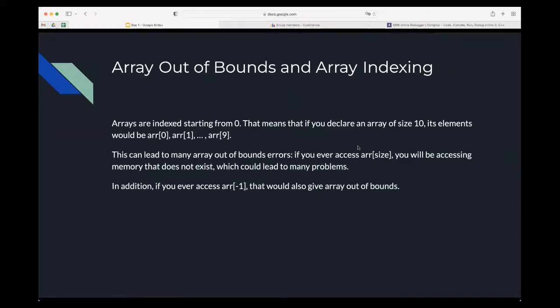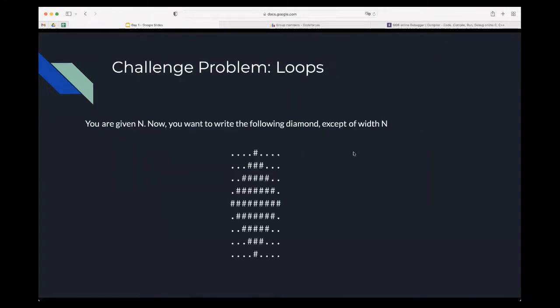Anyways, okay, let's move on to our challenge problems. This is the challenge problem for loops. You're given n, and you want to write the following diamond of size n, not width n. Note that the size is 2 times n minus 1. So this is the diamond for n equals 5. You notice that the width is 9 and the height is also 9. So you want to create this diamond. That's your first challenge problem.